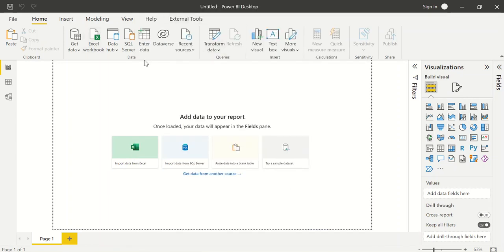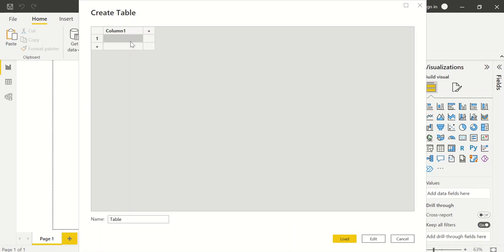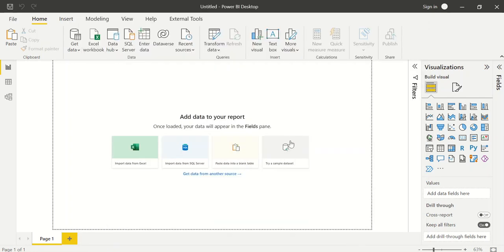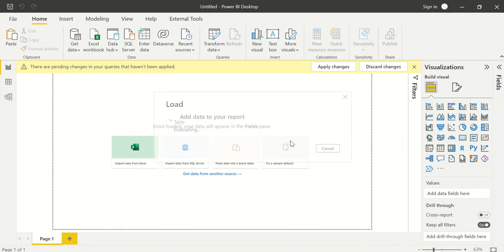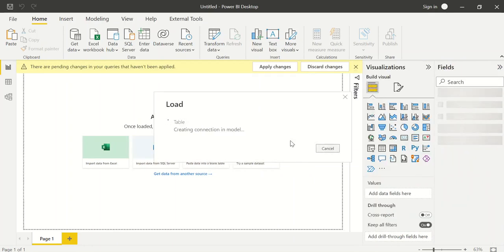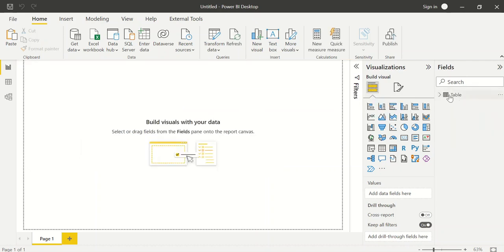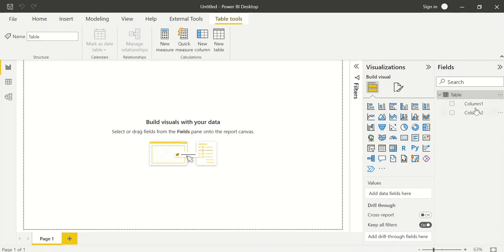Great. So I was talking about getting data, then you can enter the data as well. If you have one particular data, let's say name and roll number, right? So name is Rahul, roll number 101, then Rohit 102. So this is how you can create a table as well if you want to, right? Let's load it as well. Now you will see in the fields section on the top right, there would be one table created, right? So this is the table created with the columns.